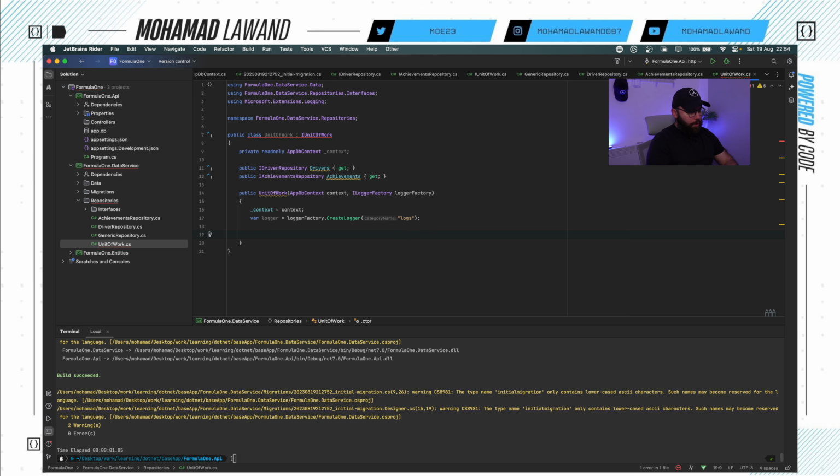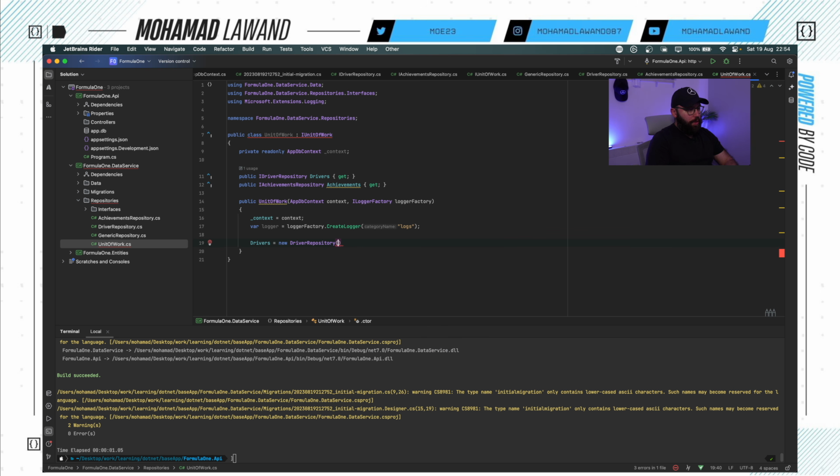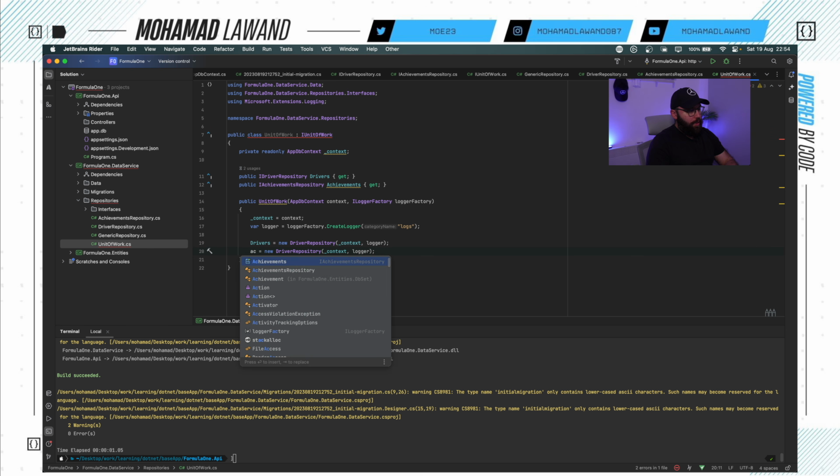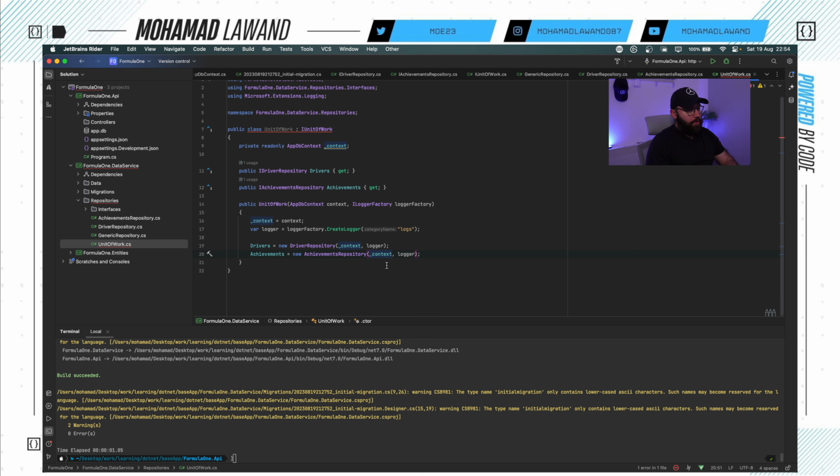Perfect. And now what I can do, I can put drivers equal new driver repository, and I can pass the context and I can pass the logger. Great. And I can do the same thing for achievements. It's going to be achievements, and it's going to be equal to achievement repository, similar things. So now that I have initialized these, I still have two things that I need to implement.